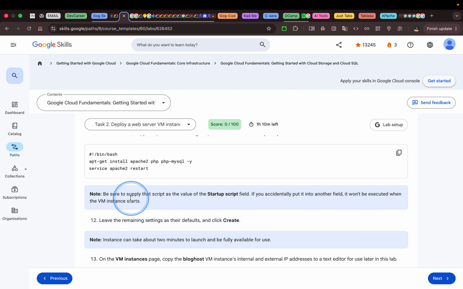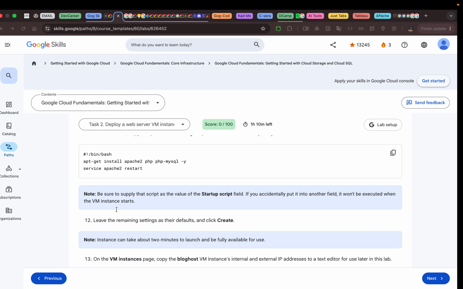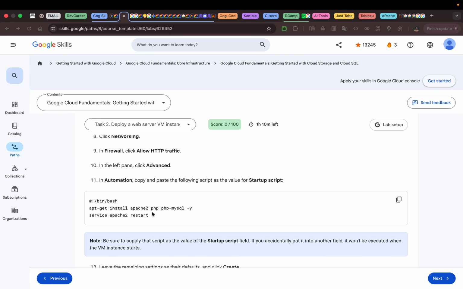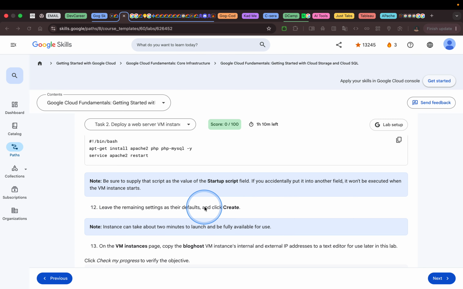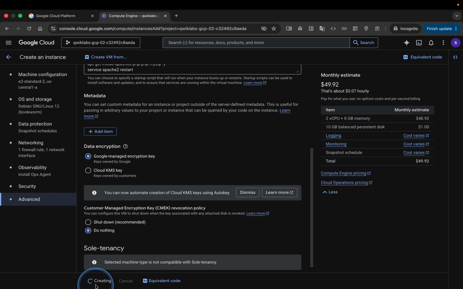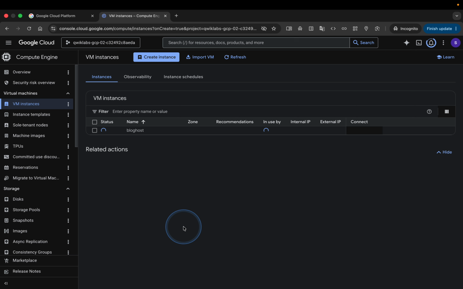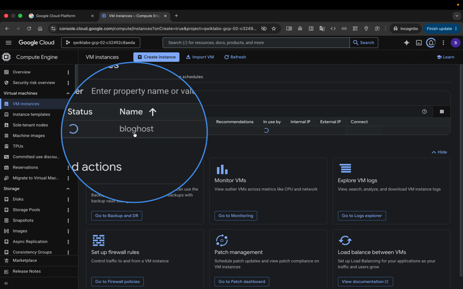So there's a note here. Be sure to supply that script as the value of the startup script field. If we accidentally put it in another field, it won't be executed when the VM instance starts. So remember, we have our description, we have our startup script. So we'll put it in the startup script. Next, we'll leave the remaining settings as their default and we'll click on create. So now we've created our instance. Remember our instance name is blog host.